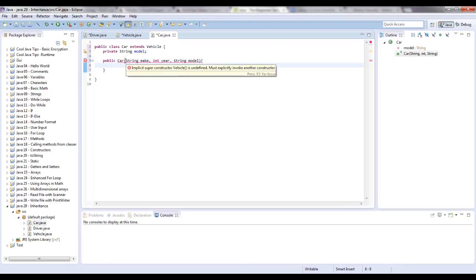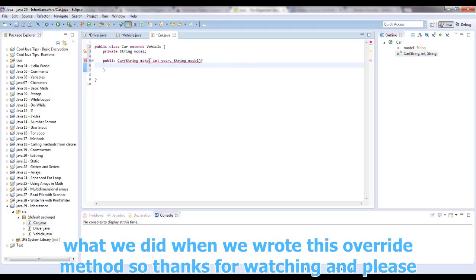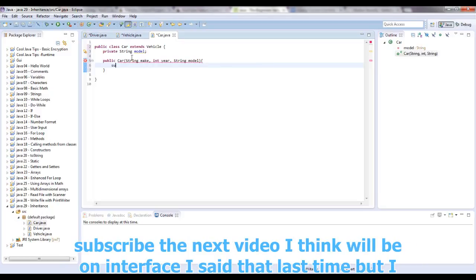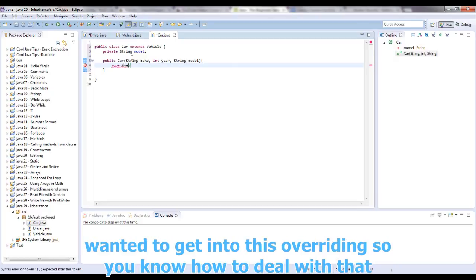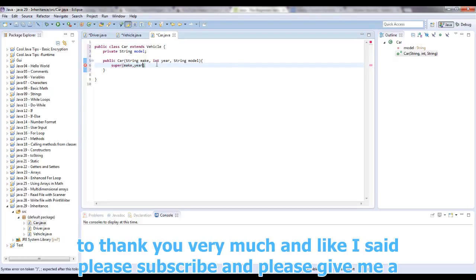But since you don't want to have to write this make equals make, because we don't have that instantiated here, what you do is you call the superclass by saying super, and then in parentheses we're going to say make and year, and put it in like that. There goes all the errors.